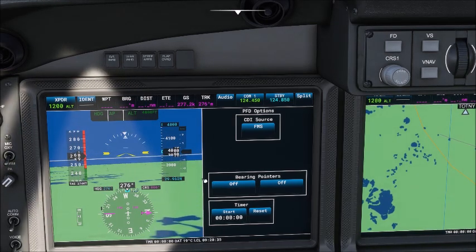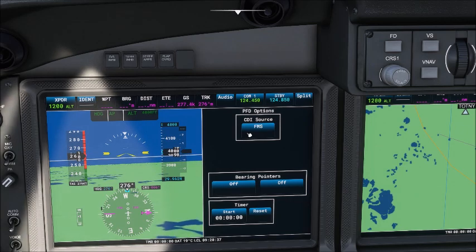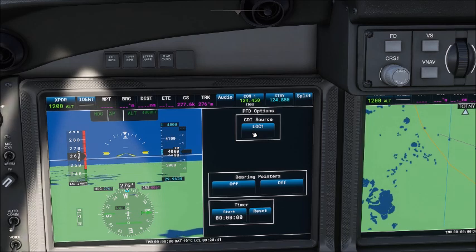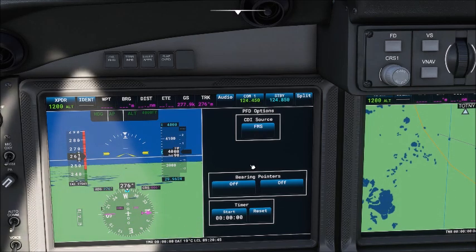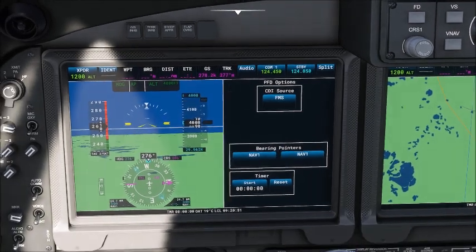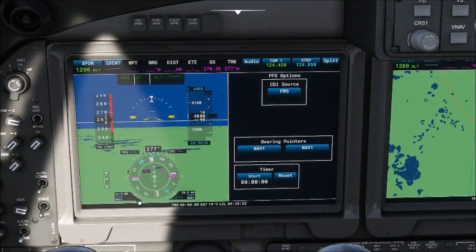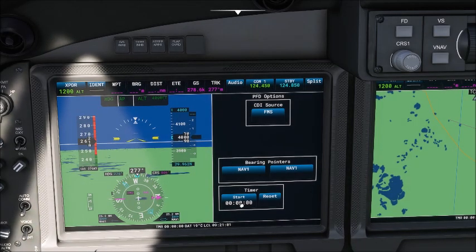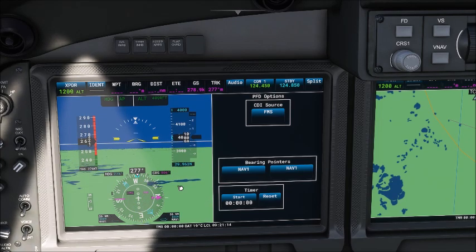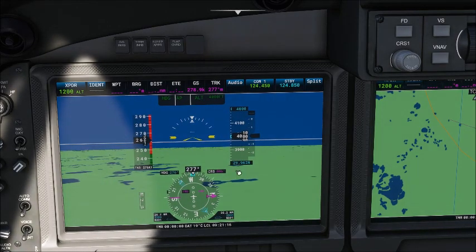And it shows you what the navigation display uses as a source. You can use the FMS, you can use localizer 1 or 2. Also, you can decide if you want the bearing pointers turned on or turned off. That'll also display down here what they're pointing to and give you your DME. It also gives you a timer if you want to use that to, for example, fly a certain leg for X number of minutes. Now the problem with this display is it is a little bit finicky.